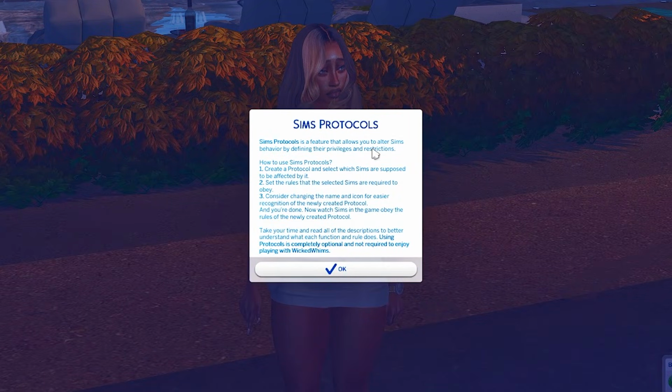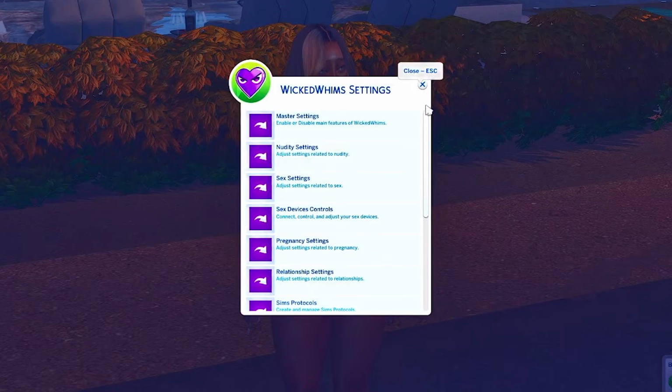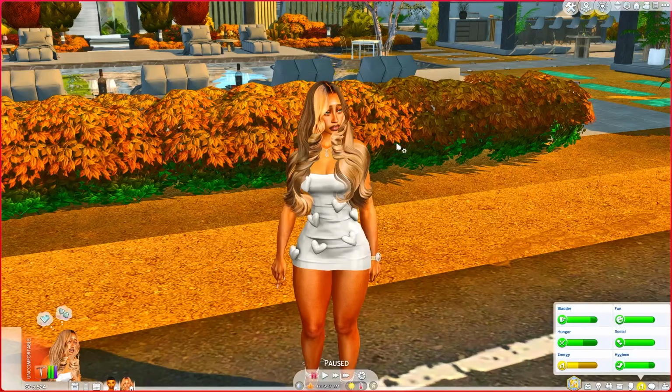And this is a whole bunch of stuff. I don't know anything about Sims Protocol, and I'm not going to play around with it too much. But these are essentially all of the settings. You can learn a lot more on the website for WickedWhims.